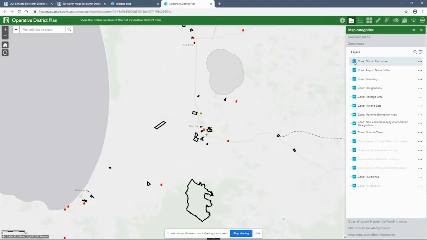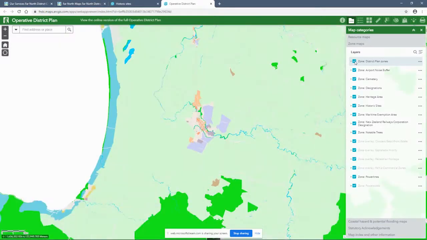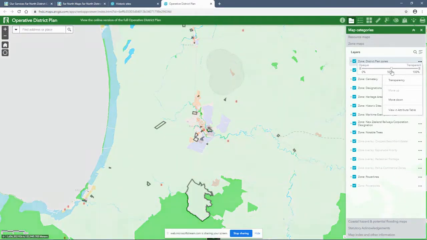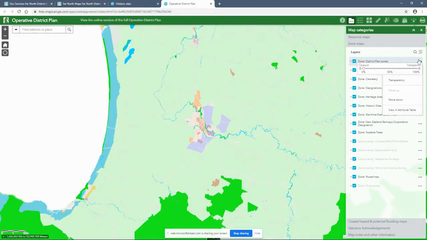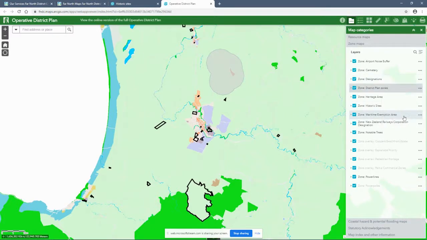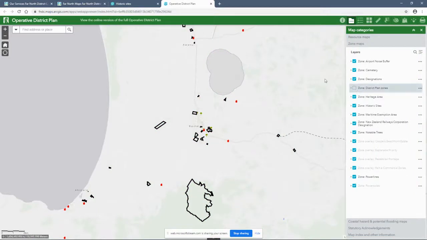If I switch on the District Plan zones, notice how they cover all the other symbols underneath this layer. There's a transparency option, and you can set the transparency of the layer so that you can see what's going on underneath. Or you can move the layer down in the hierarchy, as it were, until the other symbols appear. Or you can just simply turn off that layer if you want to see what's going on.